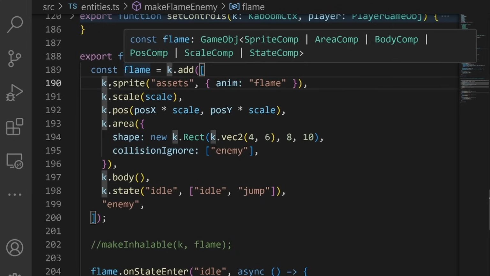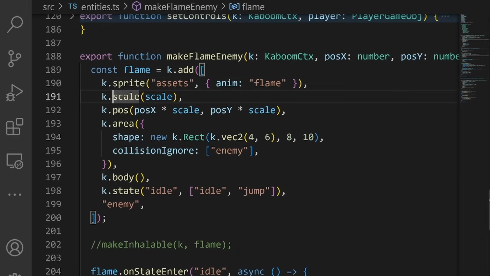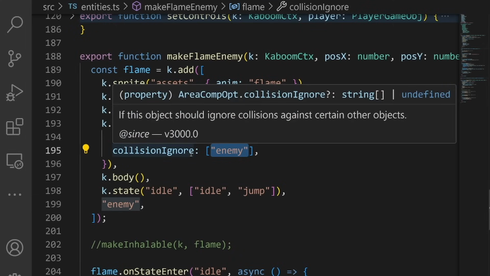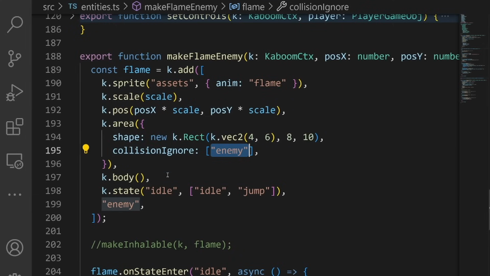So here we have our flame character. Basically, we set the animation, we set the scale, we set the position, which needs to be according to the scale. So that's why we multiply by the scale. Then we have the area, which is the hitbox for it. And then the collision ignore, which needs to ignore collisions with other enemies, and we use the enemy tag here. The reason for that is, for example, the bird is flying on top and then the flame is going to jump, and we don't want both to collide. We want both to continue doing their thing without any collisions. So that's why we ignore the collision if it does occur. So it has no effect on the game.